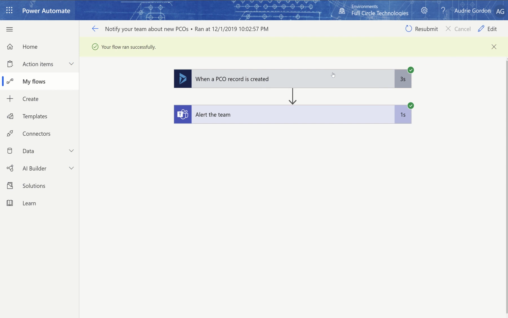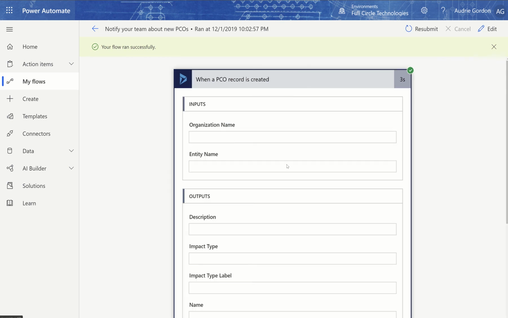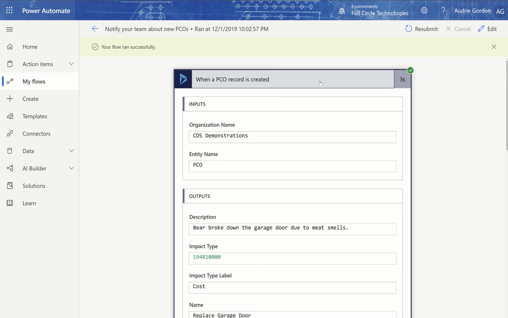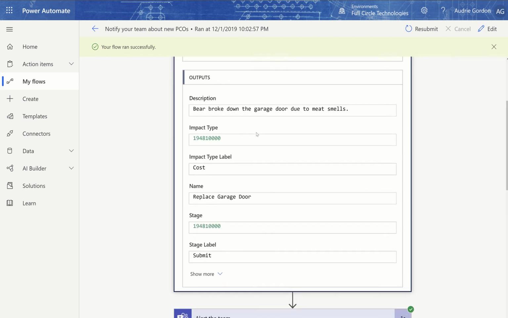Okay, so it's working. Let's look at what it outputs. When I say let's look at what it's outputting, I mean in this place right here, which shows us how the flow ran, what happened while it ran. Each of these triggers and actions will show us inputs and outputs. What started this is the inputs, and what got kicked out are the outputs. So you can see that although our dynamic tags didn't show us these things, we definitely do have a description, an impact type label, and an impact type, which is the option set value.